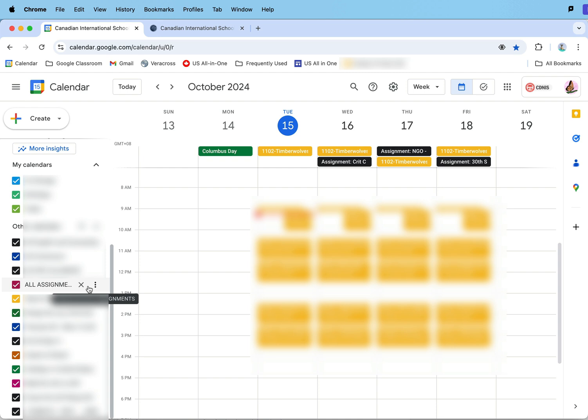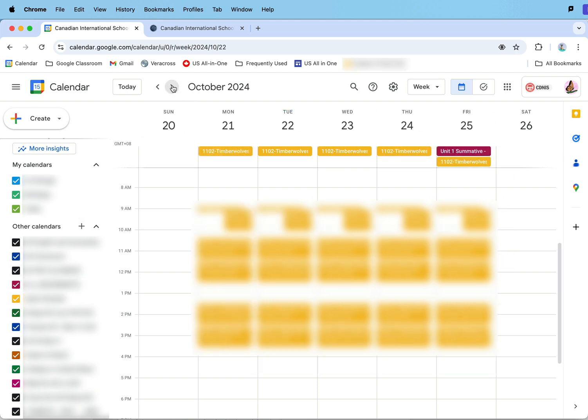So what this will do now, if your teacher has added any assignments in the Veracross calendar, if I click ahead, there we go, you can see there's an assignment due on October 25th, next Friday, and you can see that's already been populated here. So you don't have to go to Veracross each time you want to see your daily schedule or your upcoming assignments.